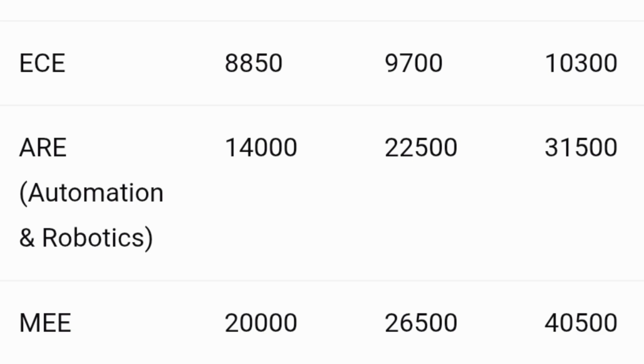Then there is an artificial intelligence and robotics branch which is there. It's RAI, but I have written the code automation robotics. A similar branch some students take: 14000 you can get in slab 1, and 22500 in slab 2, and 31000 you can expect for that branch if it is there. Mechanical engineering, again, will be easily available in 20000 ranks in slab 1 itself. In slab 2 you can expect that around 26 to 27000, and 40000 plus in slab 3.